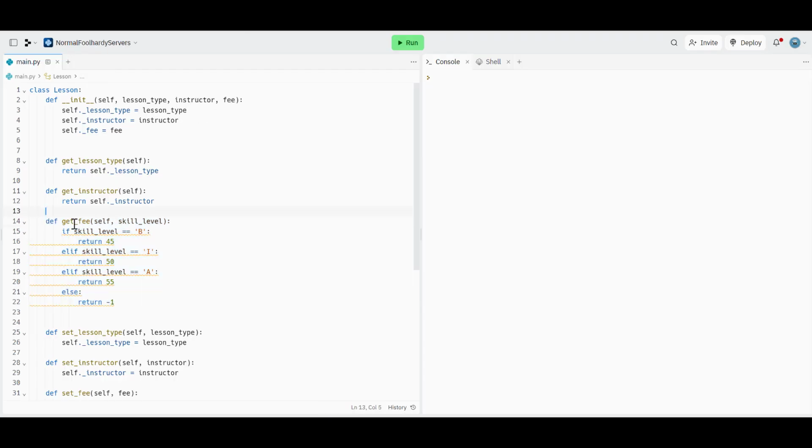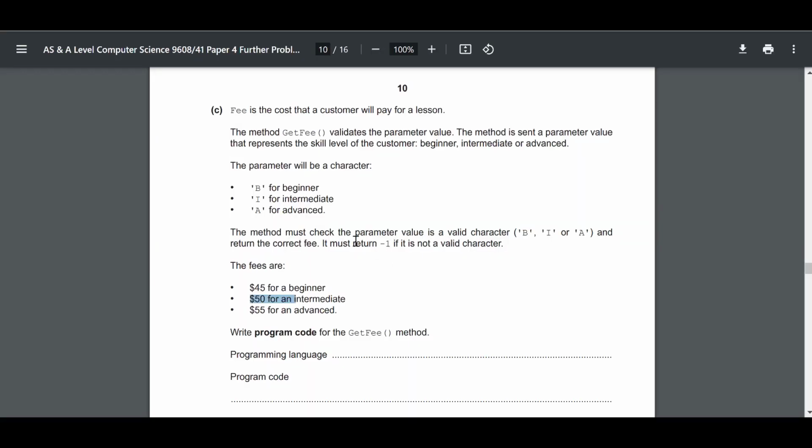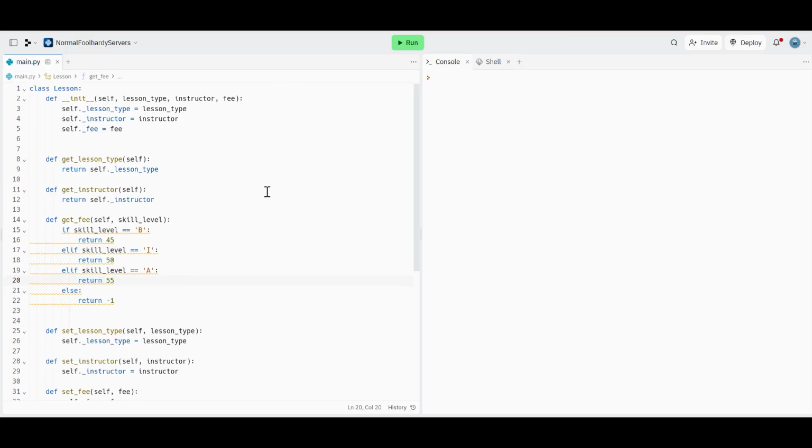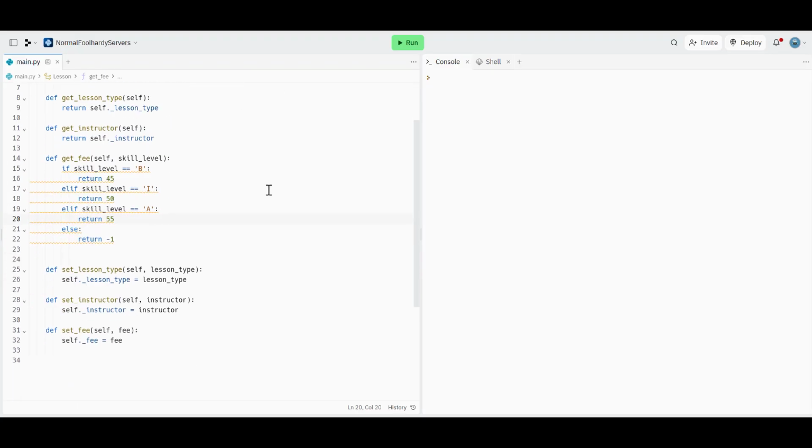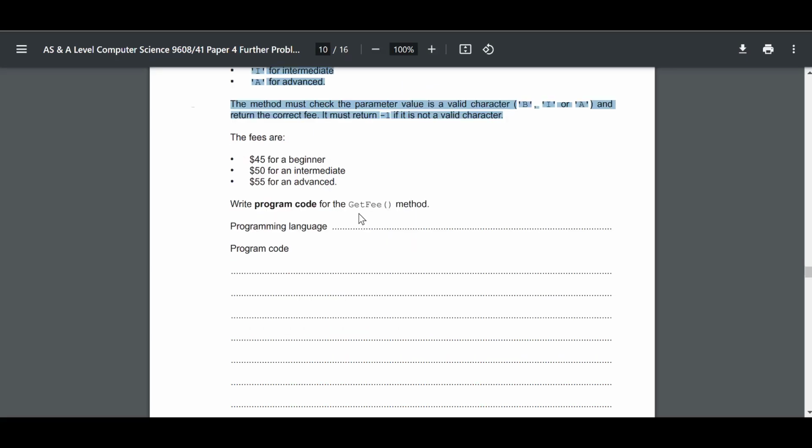So if I do this, we're taking in our skill level, which is our parameter. If it's B, return 45, I return 50, A return 55, anything else -1 if it's not a valid character. So this is our validation as well kicking in. So if I just go to this again, this is the class set up, but we're not over yet.